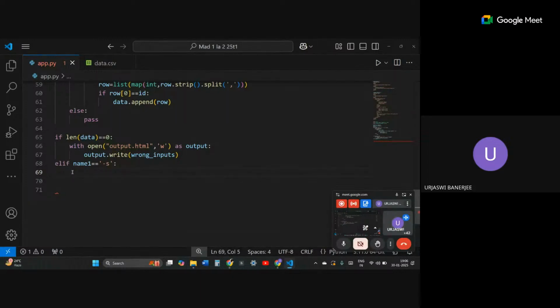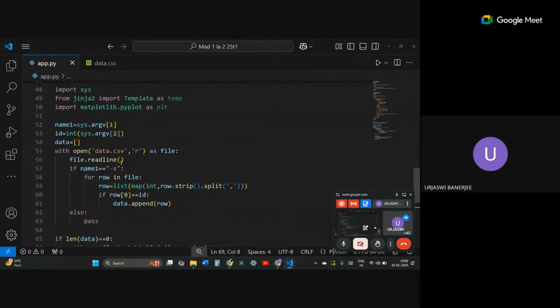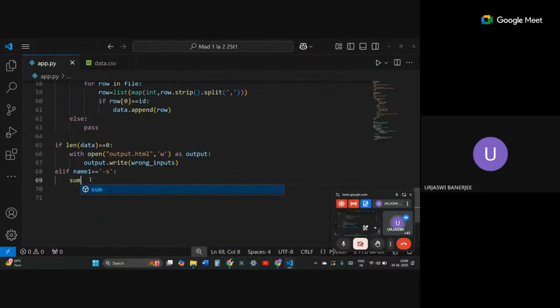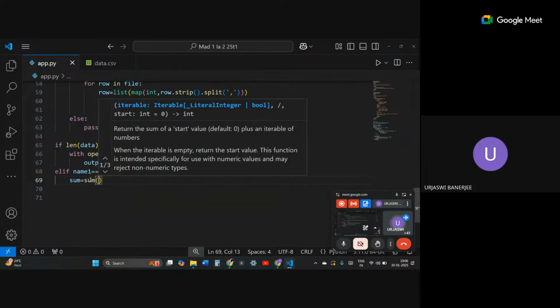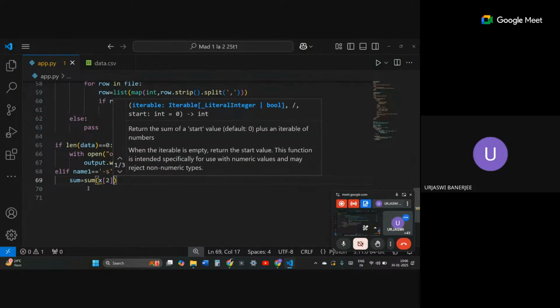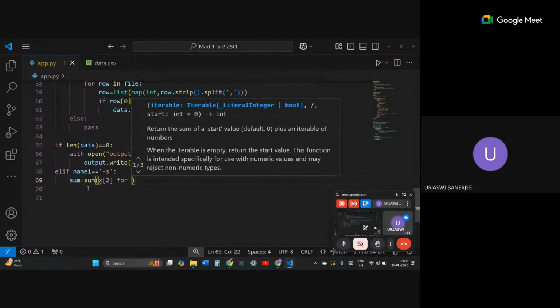We have named it as sum. If you see over here, we have named it as sum, so we will just pass it over sum. Sum is equal to, we will just sum it. Sum is a function in Python, so don't get confused with the name. We will again pass it as a function. So sum of x of 2, and this is also called a lambda function.